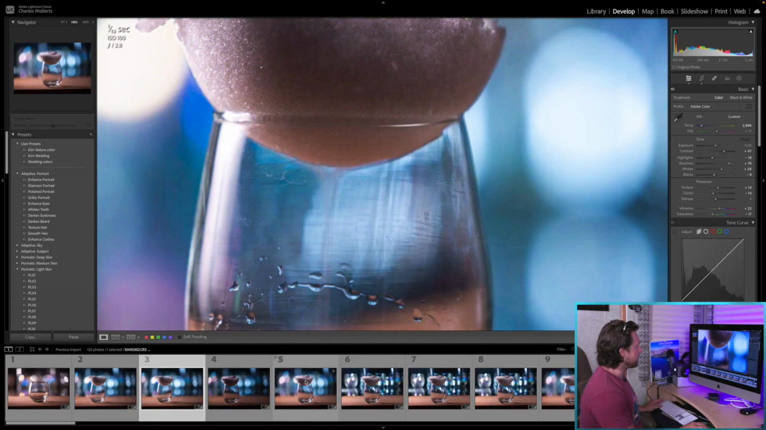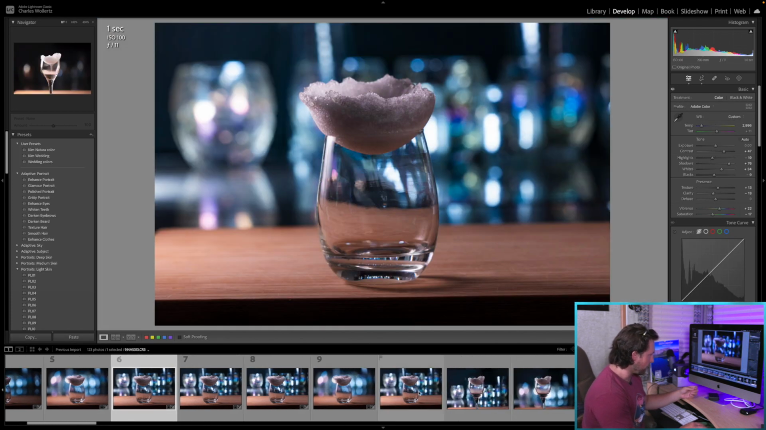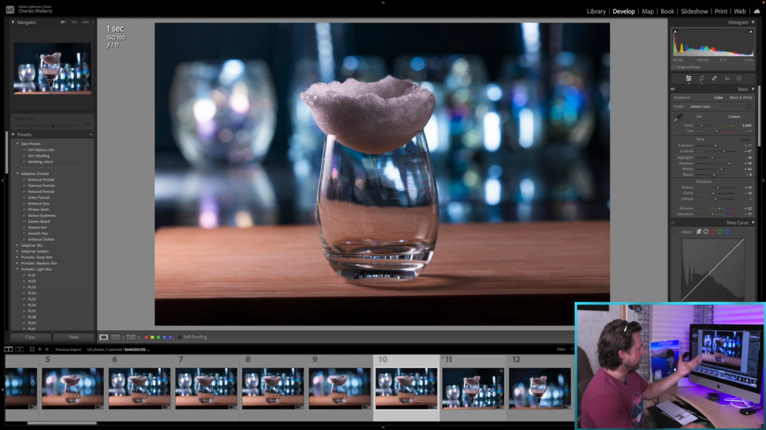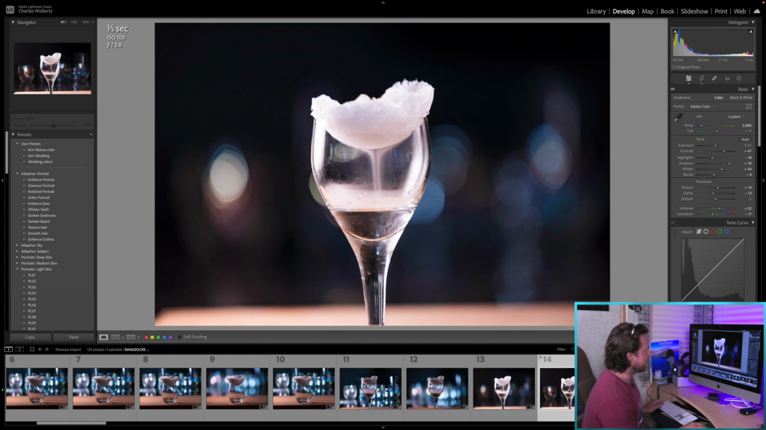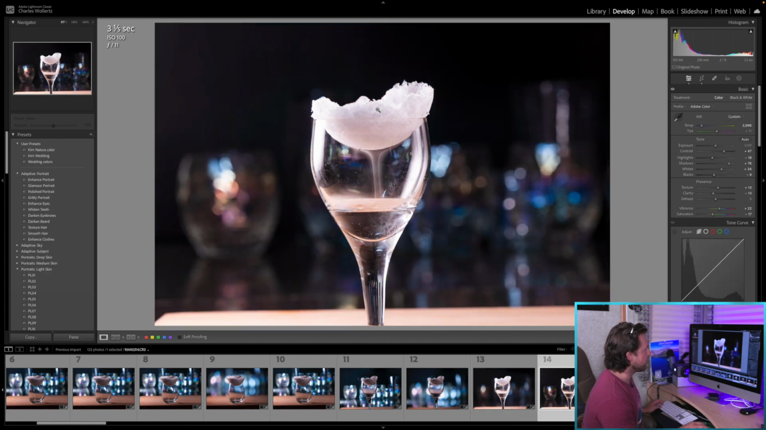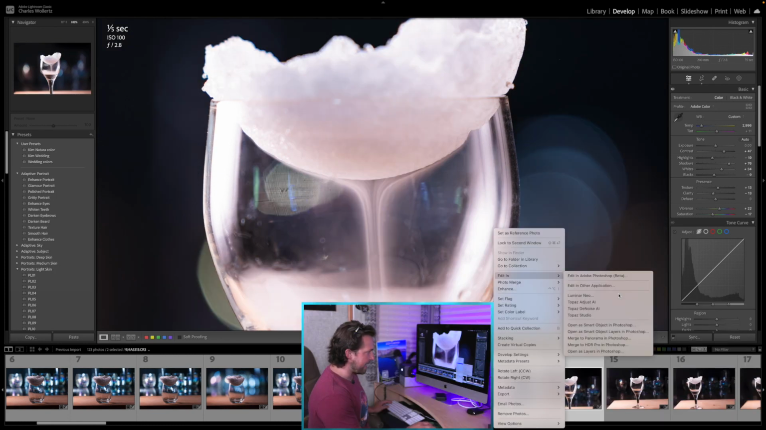But you can see how there's a lot of different white balance, so the images have a different tint to them. I'm looking for a very clear cascading fog, like something like that. Hopefully this one is sharp, and that is a perfect blend. Let me select these two, right click, edit in, open as layers in Photoshop.